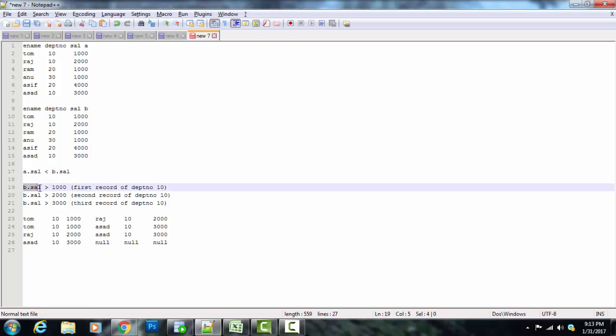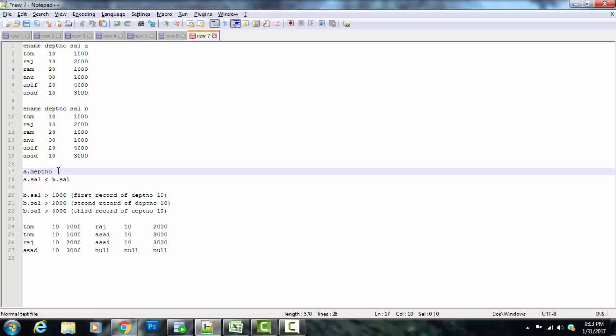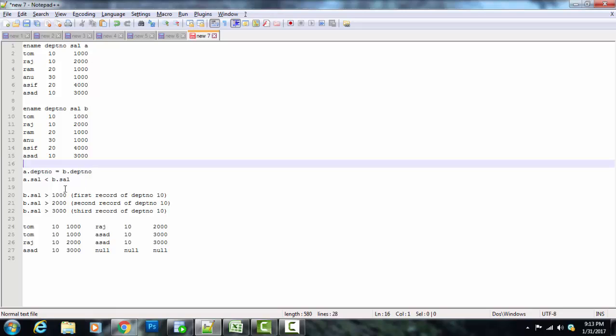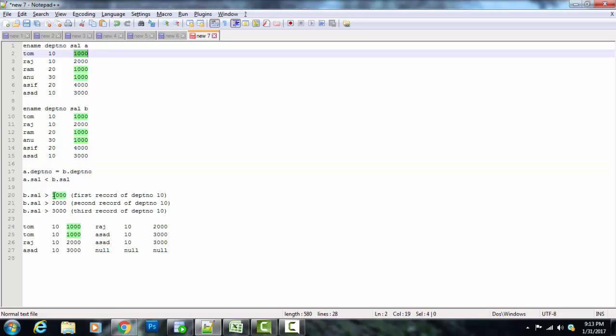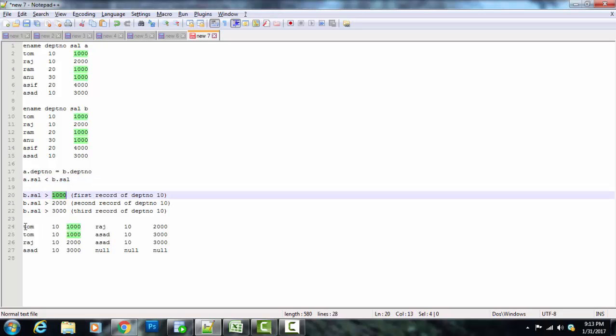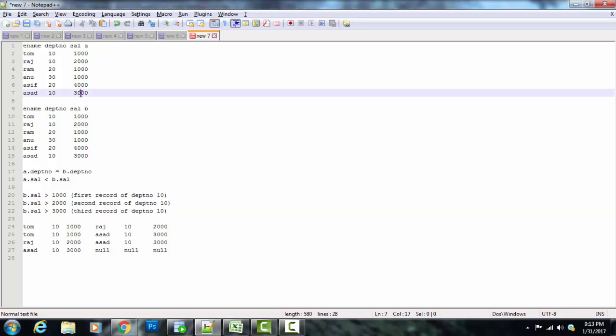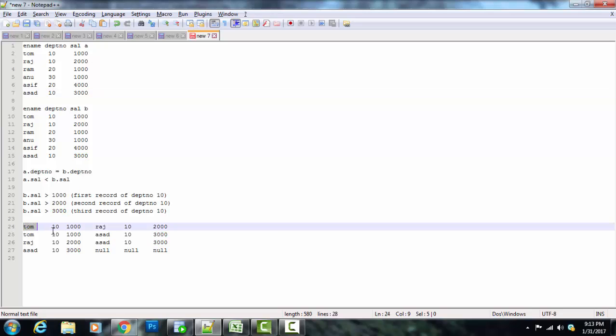This a.sal less than b.sal actually translates inside to the below statements. Say, so the b.sal greater than 1000. So the first record is 1000 which comes from the schema A. So it should be greater than 1000 and say here the department number is 10. So as you already know, I have written department number is equal to b.department number. I am checking for department number 10. So the first record is 1000, so b.salary is greater than 1000. Okay, we will get two records. One is 2000 and another 3000. So I have written them here.